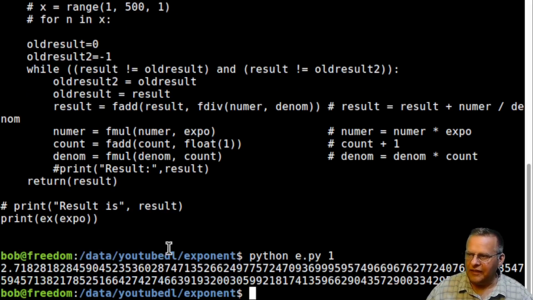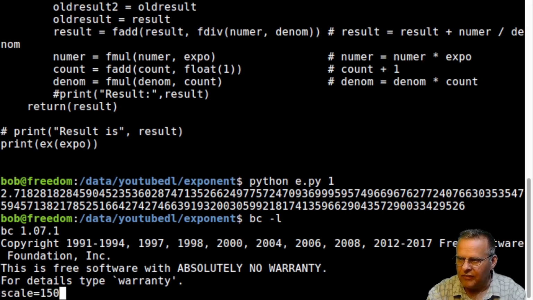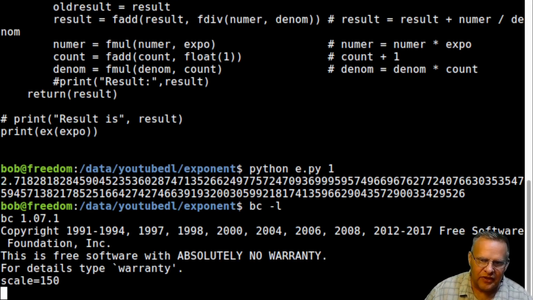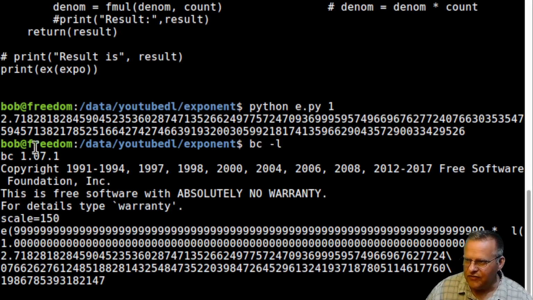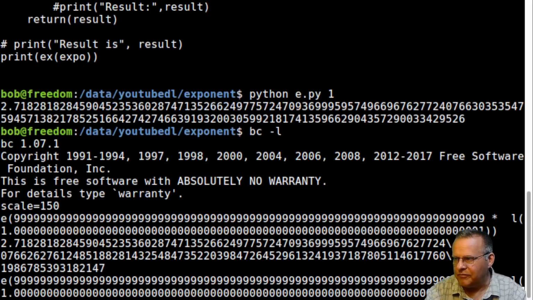And here it's calculating e to 150 significant digits. Now I'm going to compare this, the method of the first function that I showed you, with BC. And this method will be using the limit method that I showed you. And it gives that. These two values aren't quite the same, and I'll show you the difference between them.